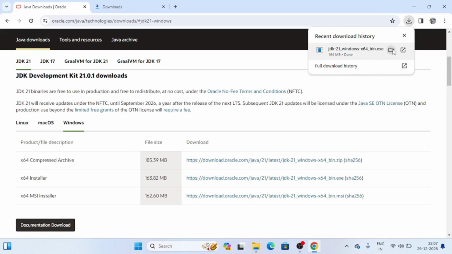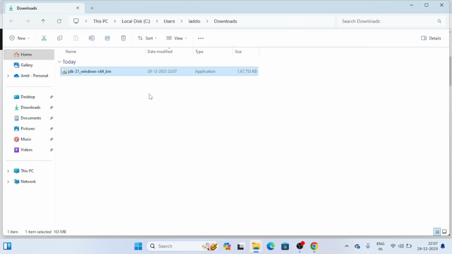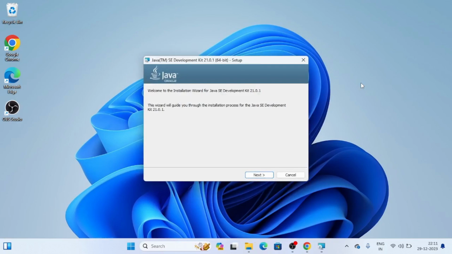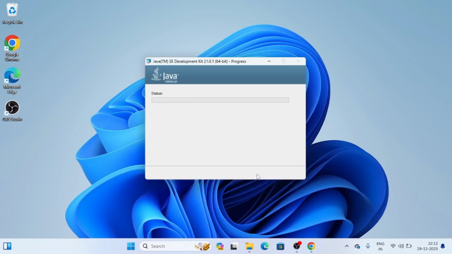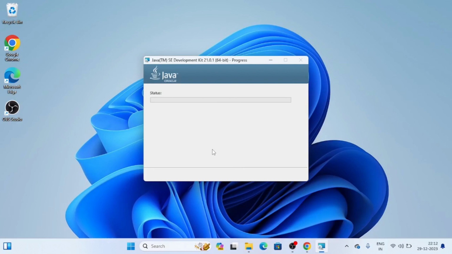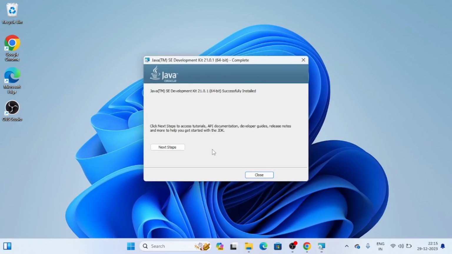Let's open this file in the folder and we are going to double click on this exe file. Click on next. I am going to keep my installation directory the same. Next. Now it will start installing the JDK 21. So our installation has been successful.